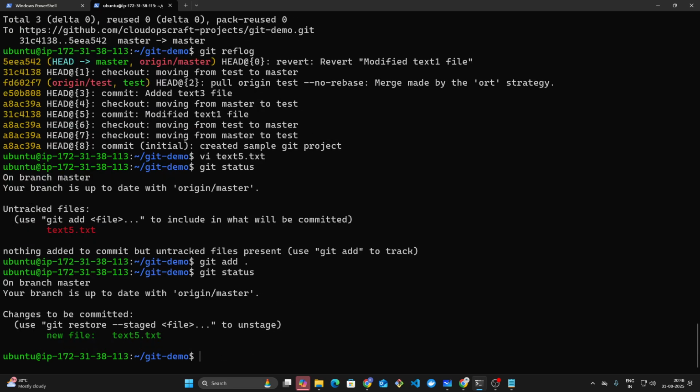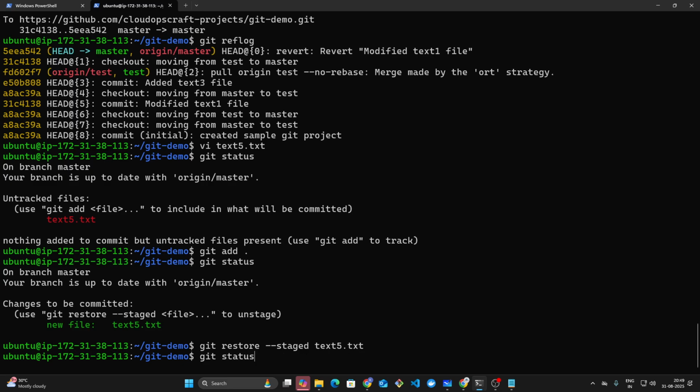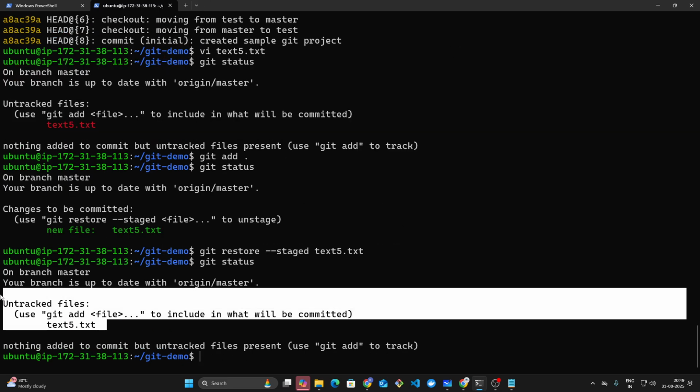I have staged the change, but by mistake I staged this. I am still working on it. How to unstage it? With the help of restore, you can unstage it. Git restore --staged, and you can provide the file name text.txt. Now if I do git status, again it will be untracked. This is how you track and untrack the changes.